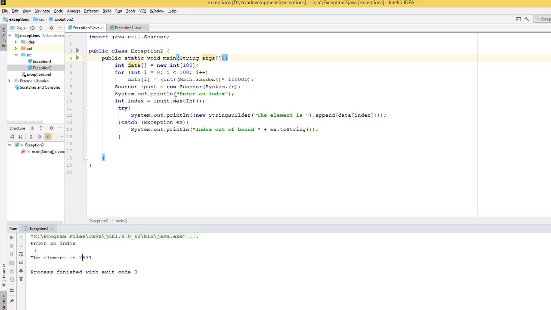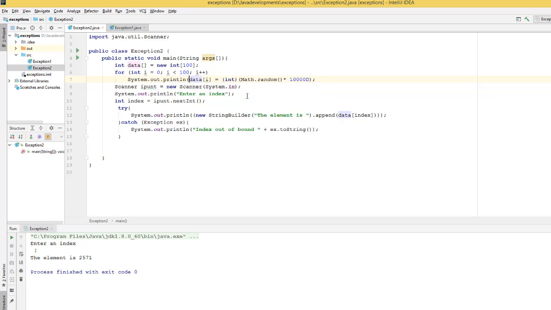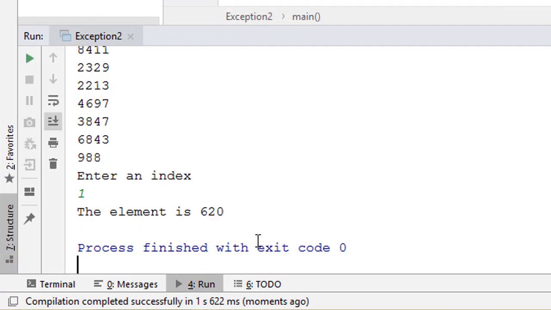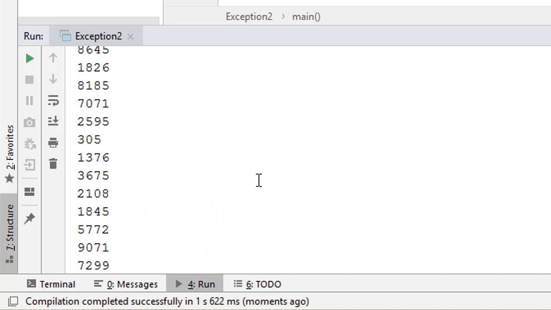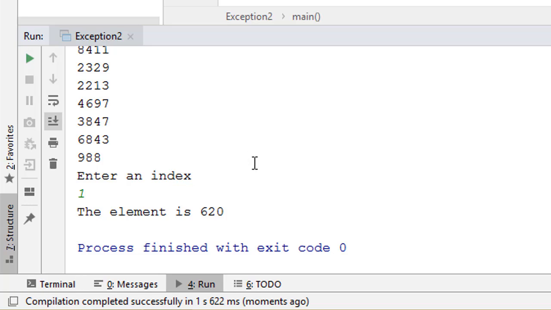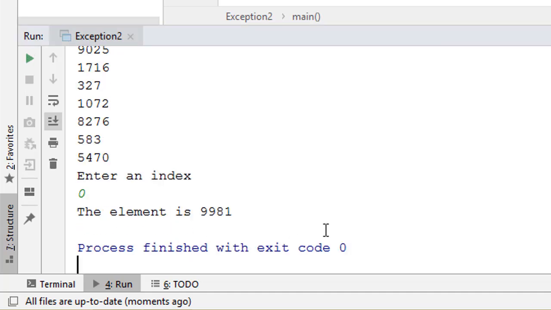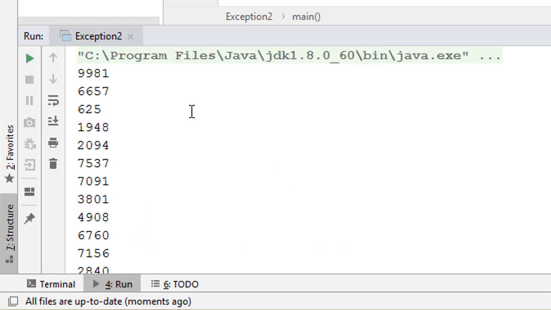But if you want to see all these indexes, we can loop and just print everything. Let's try to print again. So we print everything, 100, they're all indexes, I mean from 0 to 100. And then whenever I type here, let's say 1, it's going to show me 620. And if you check from the index, we see it's here, because the array starts with 0, and because this is randomly generated, if I run again and put 1 or 0, we expect to have this 9981, which is the same as 9981 here.